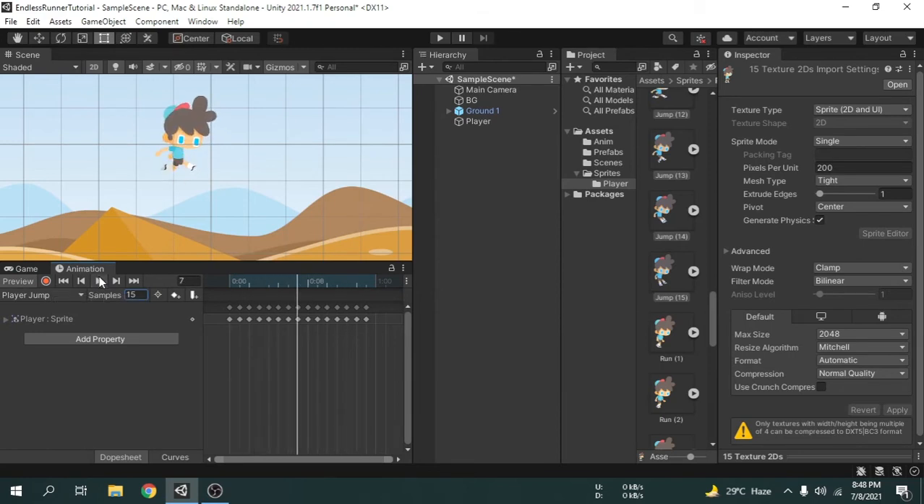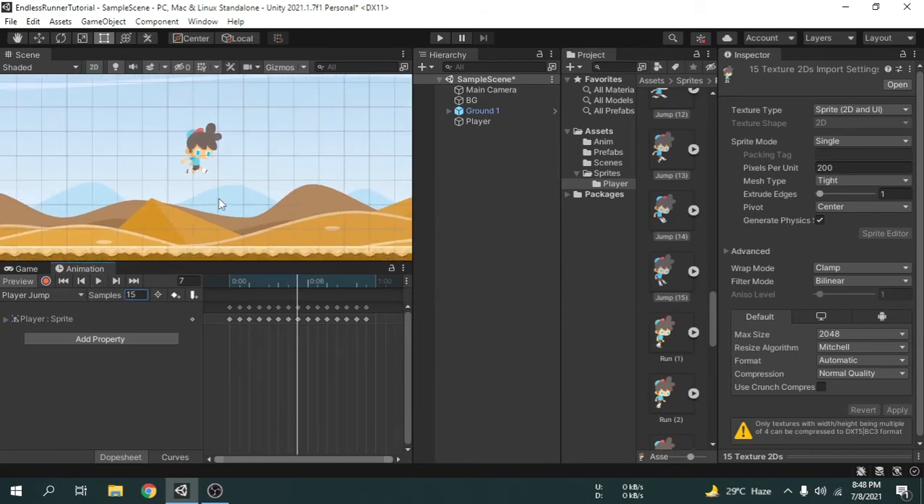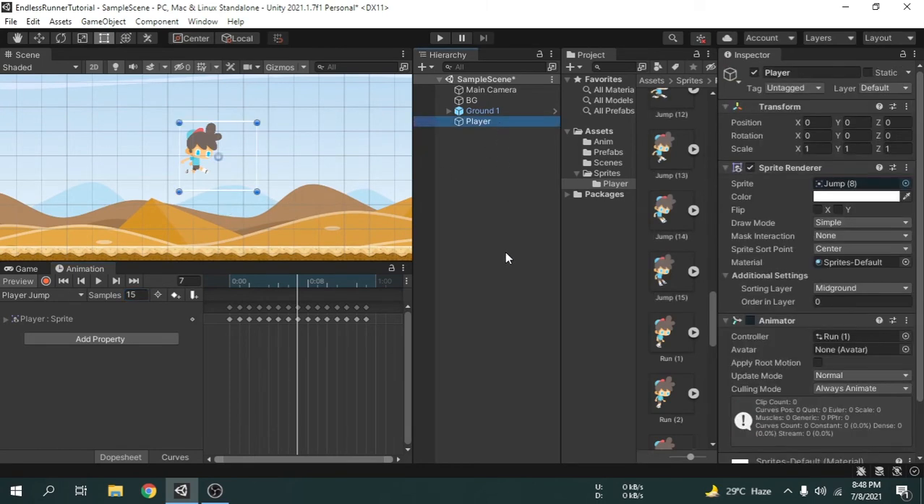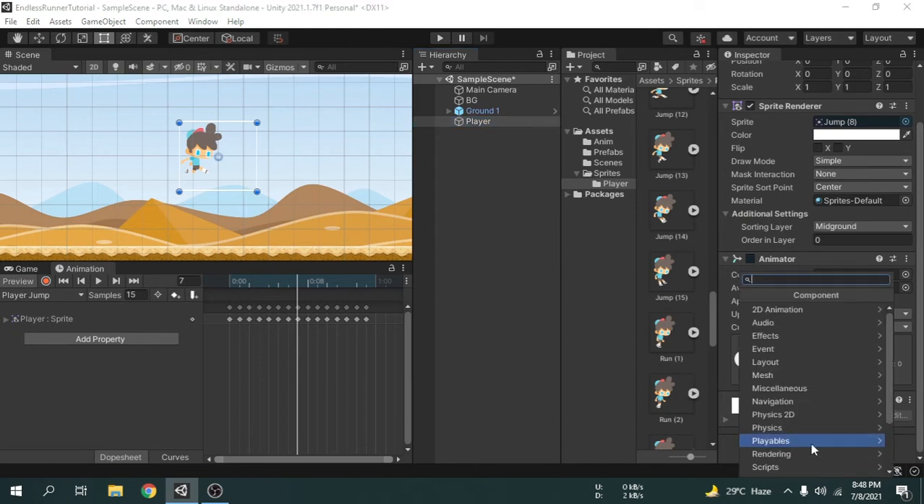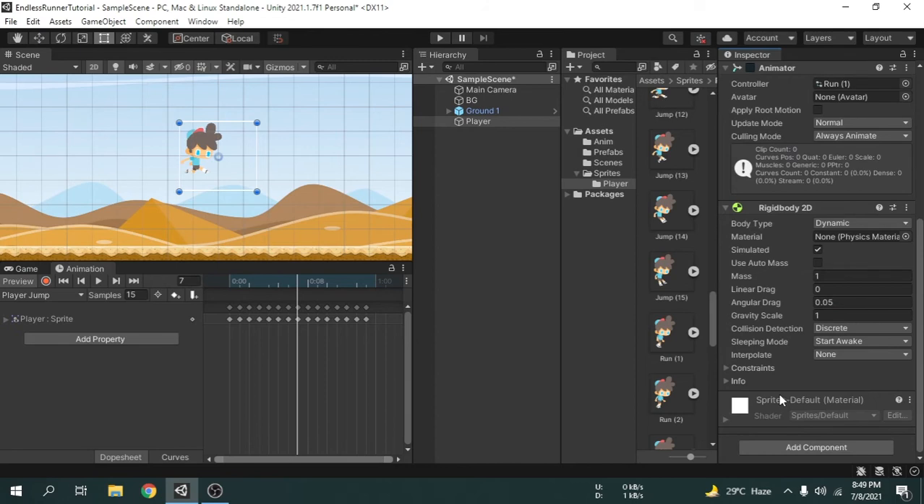Now, we will add some components to the player. First, we will select the player game object and then inside the inspector we will click add component and then I am going to search for rigid body 2D. Now, I am going to click on it, so that it gets added automatically to the player game object. Rigid body makes a game object fall down because of the gravity, just like any real life object.